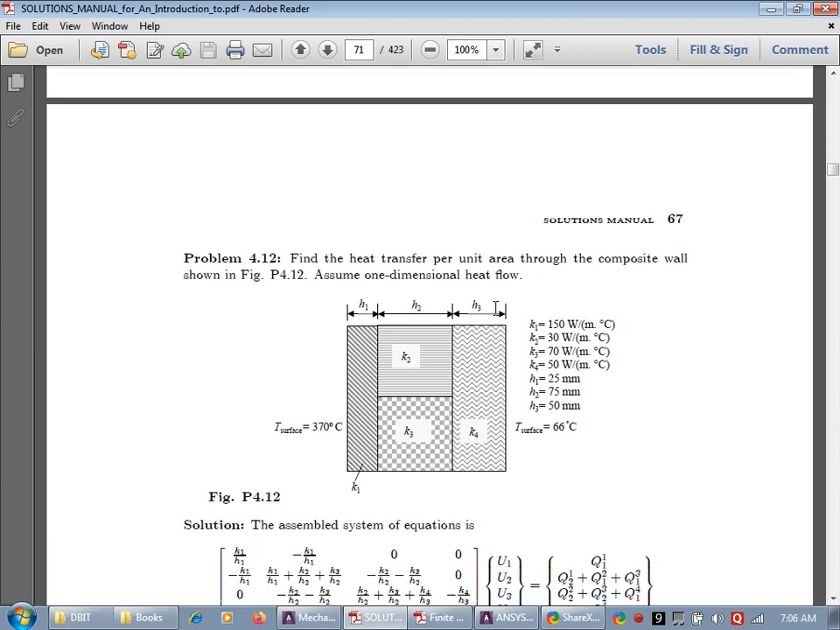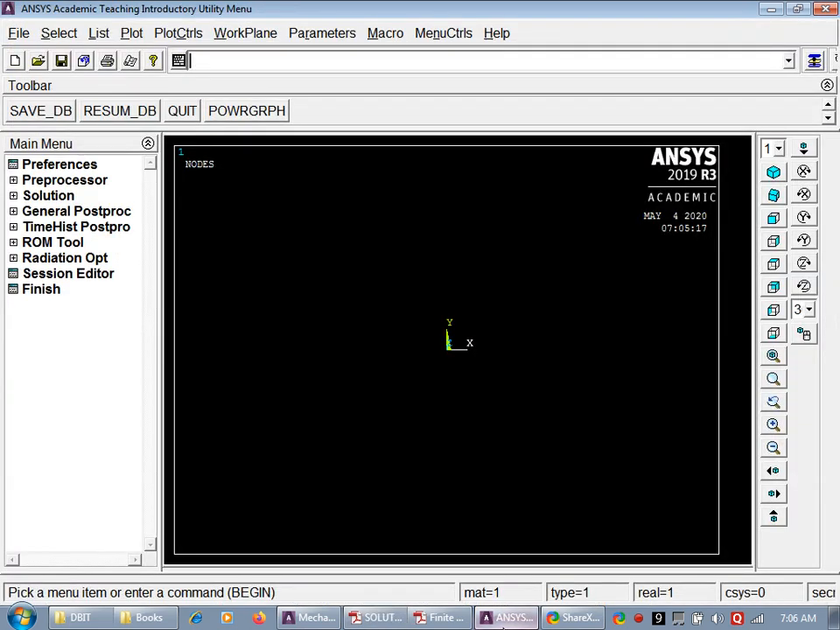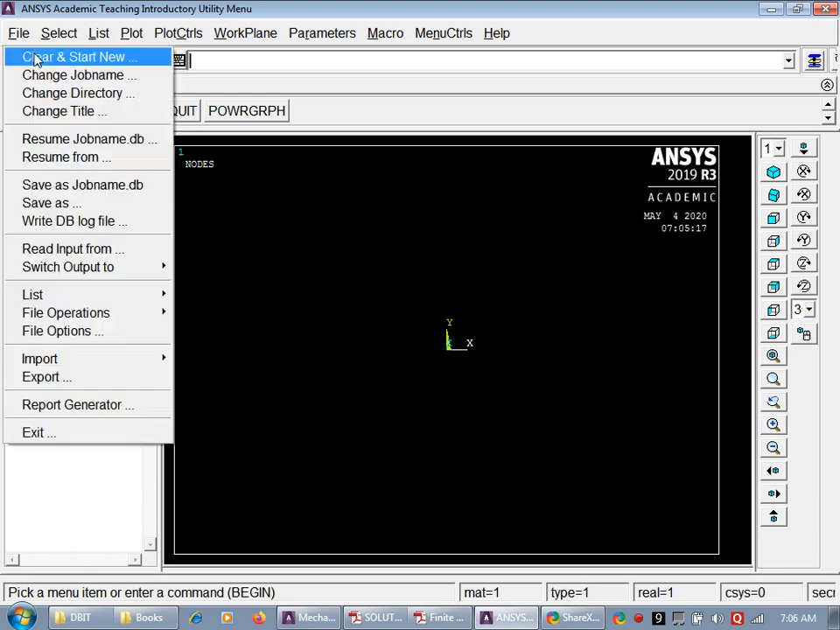We can call this entire wall a composite wall, which is a combination of four different walls together in this type of arrangement. So let's get started. First four steps I will carry out.